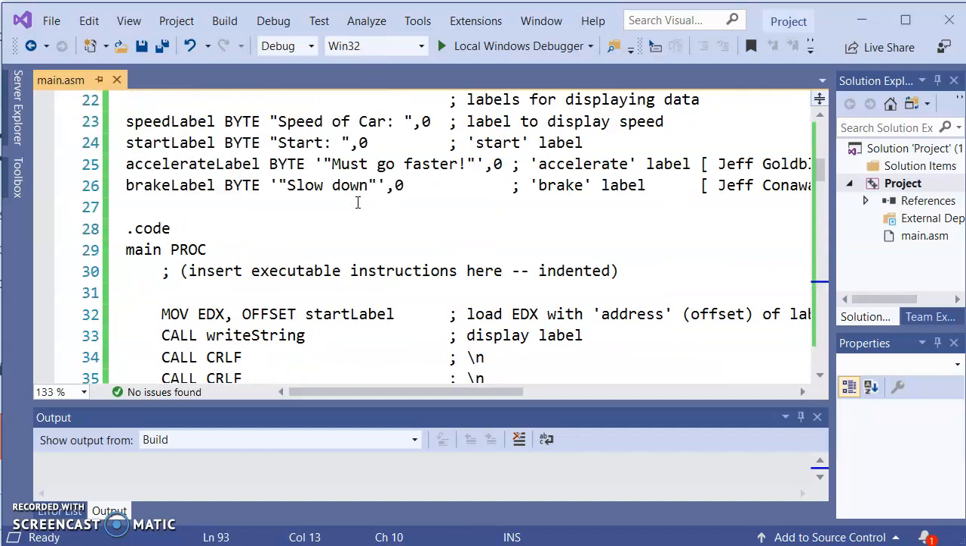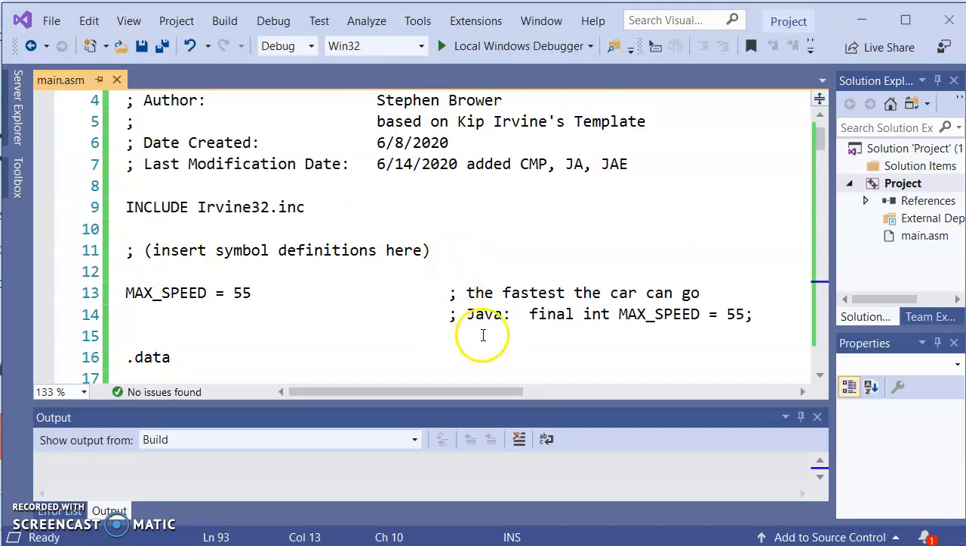Let me scroll back to the top up here. If we were in Java, we would have a final int, so final int MAX_SPEED is 55. But in assembly, those things are set up as symbol definitions, but logically it's the same thing. And in Java, the naming convention for constants being all caps is actually a holdover from assembly. So the max speed here is a constant.